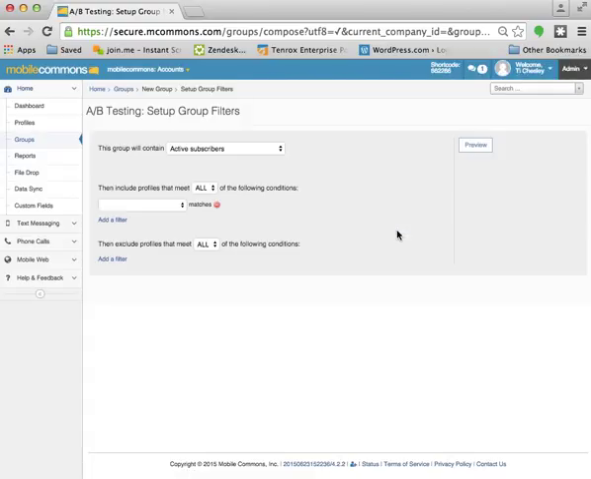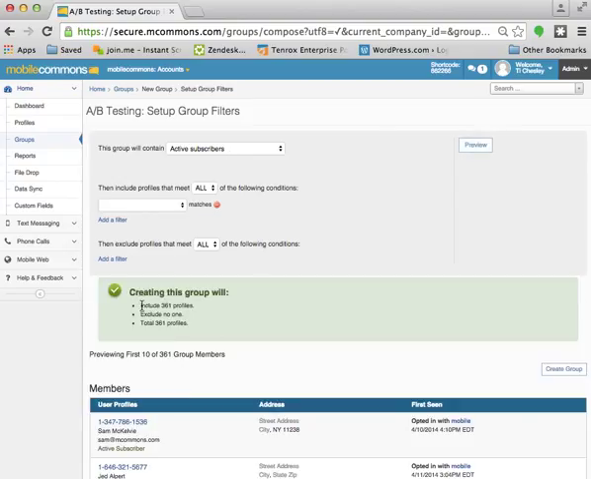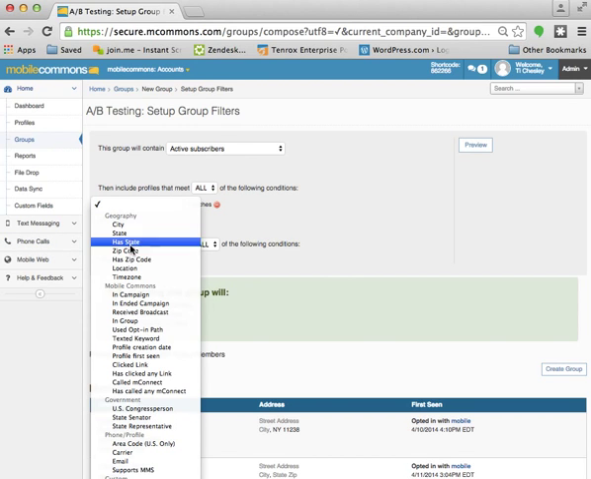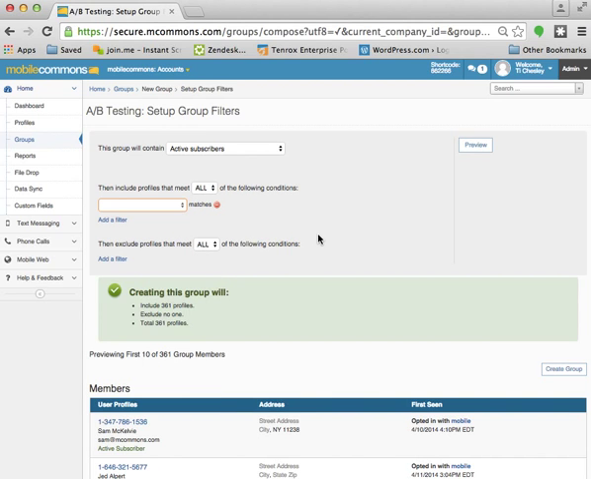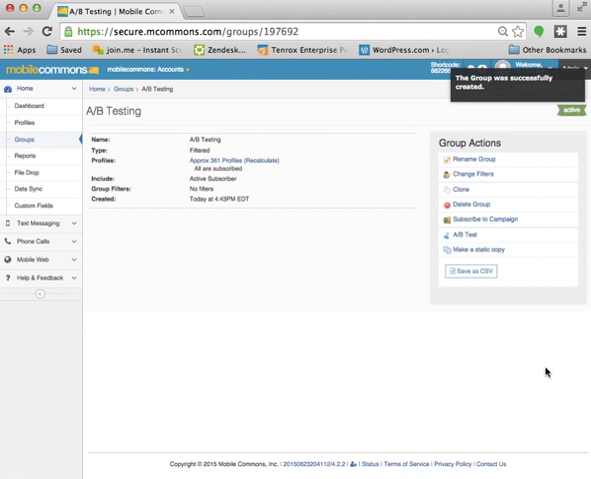And then here's where I really dig down to determine who I'm going to send the message to. So if I want to send this message ultimately to all of my subscribers, I'm just gonna use this option here. I'll preview it. I've got 361 active subscribers in the system, so this group will be all of those. Alternatively, I can use other filters to sort of dig down into it if I only want to send this message to a certain subset of my subscribers. In this case, I'm going to create a group with everybody. So I'll create that.